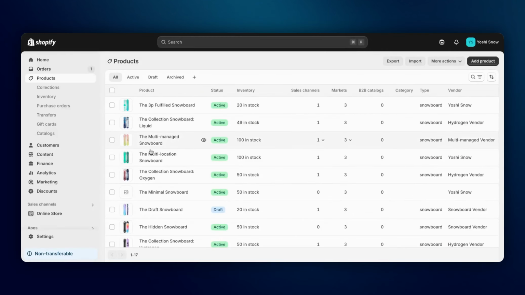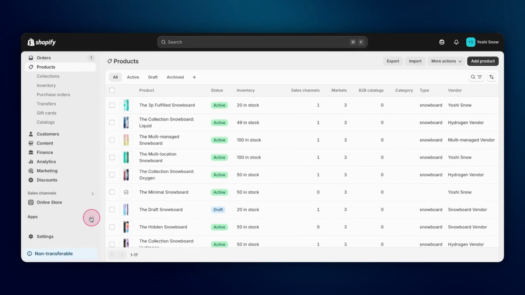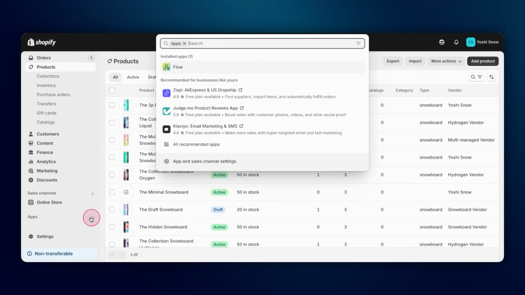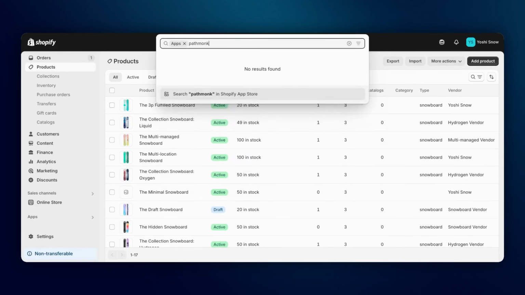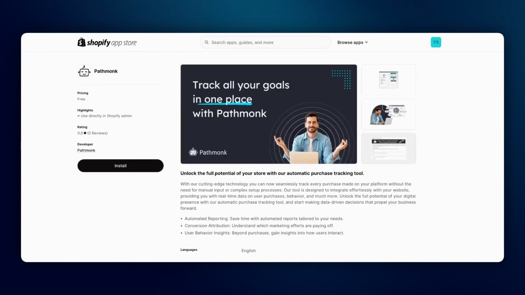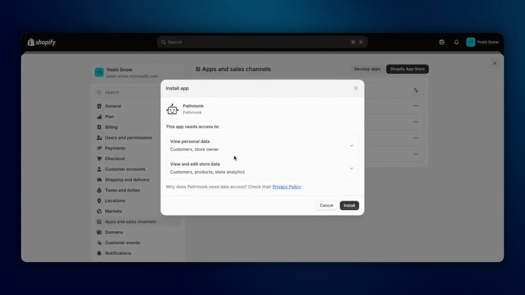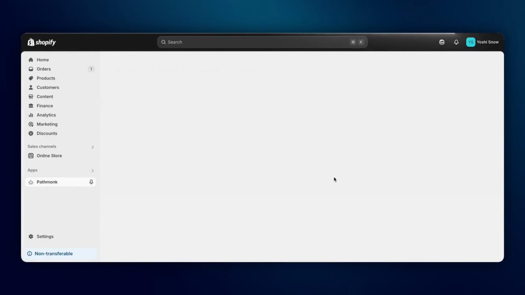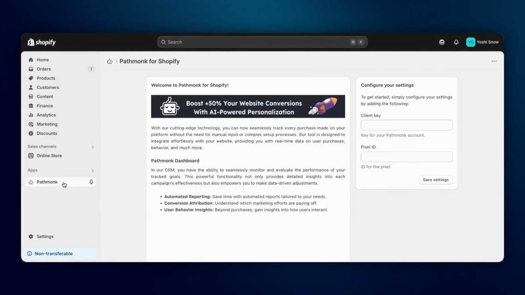Tracking your sales revenue on Shopify using Pathmonk is quite straightforward. Simply navigate to your apps and search for Pathmonk, then click Enter. You'll find the Pathmonk app in your Shopify App Store. Click on it and install. Now Pathmonk is ready to be set up.